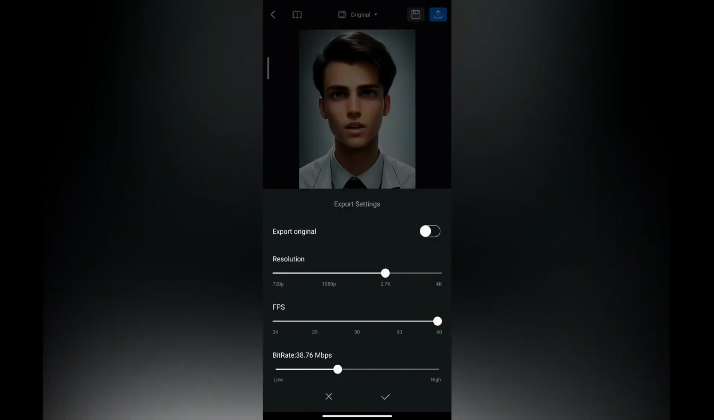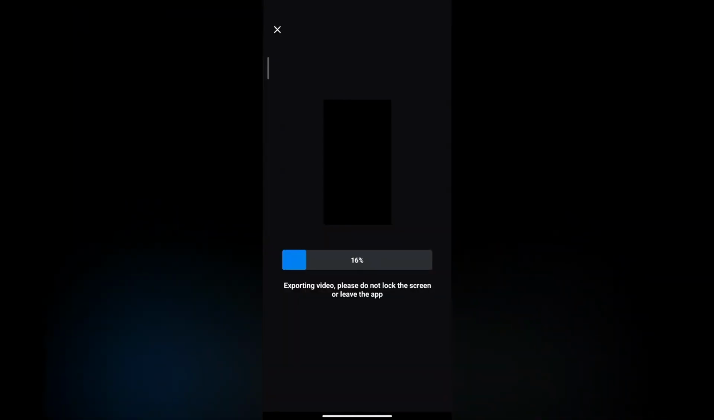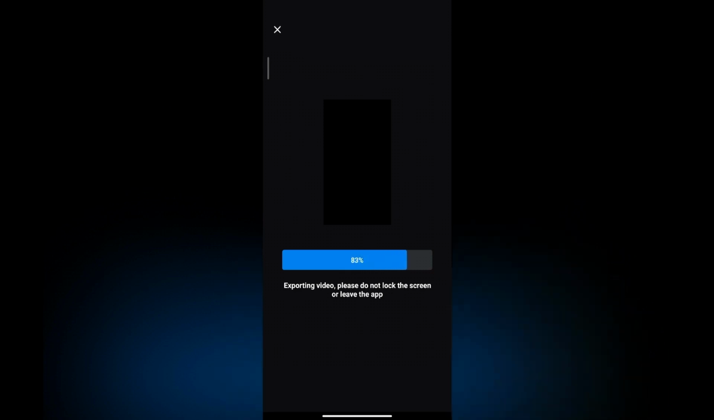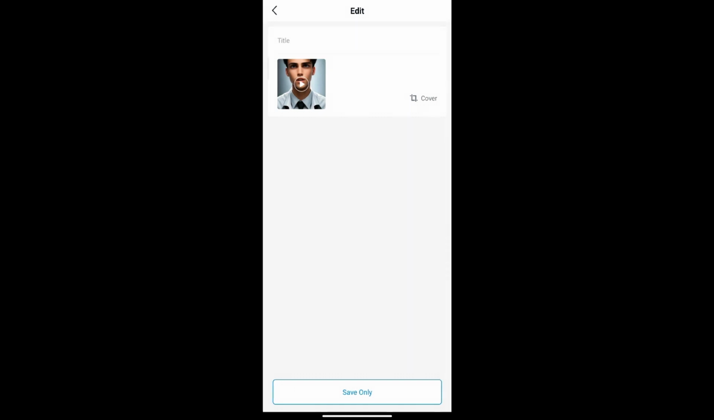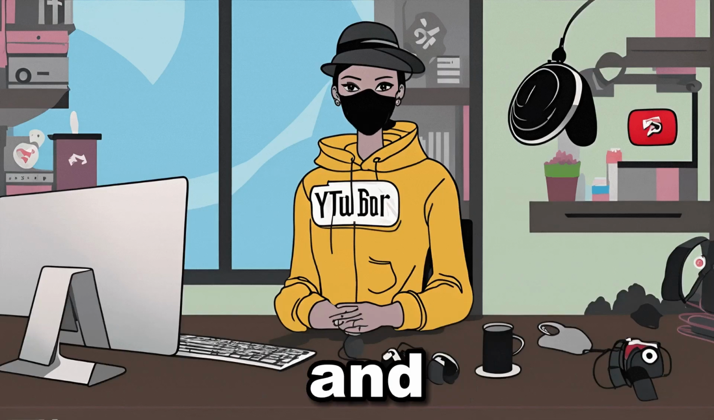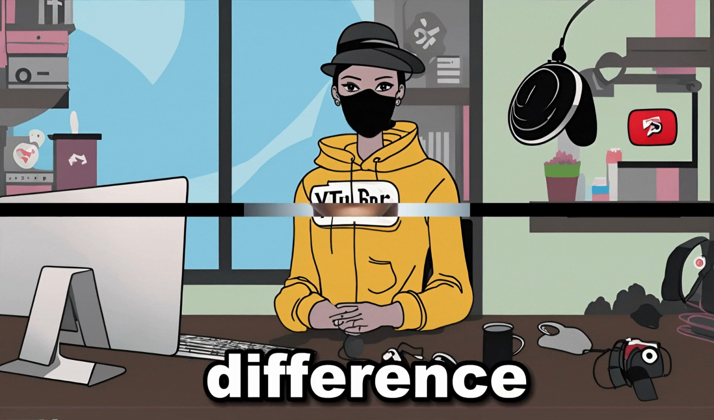From here, you can select your desired resolution to export the video. Click on the checkmark symbol again to confirm your selection, and then patiently wait for the app to finish exporting the video. It's crucial not to exit the app until the export process is complete. Now, compare the before and after versions of our video, and you'll witness the remarkable difference.